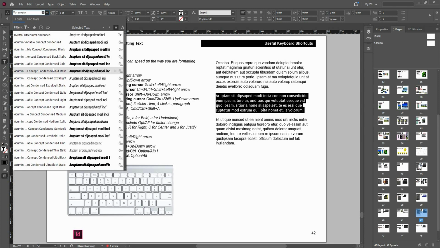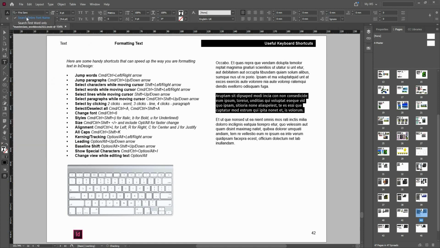To make sure you have this feature working, you need to have the Creative Cloud version of InDesign, but also you have to make sure that this search option is set to search entire font name and not the search first word only. So that's a setting you can access from the drop down here.